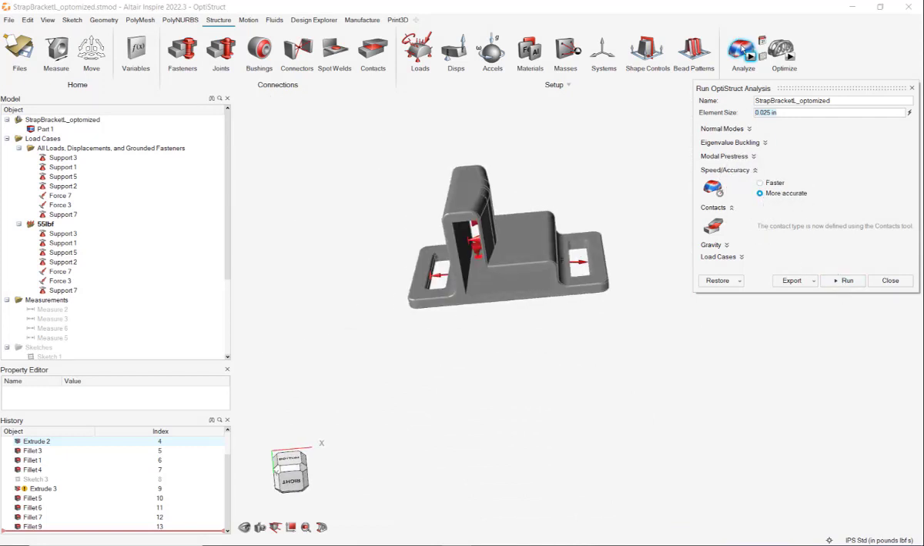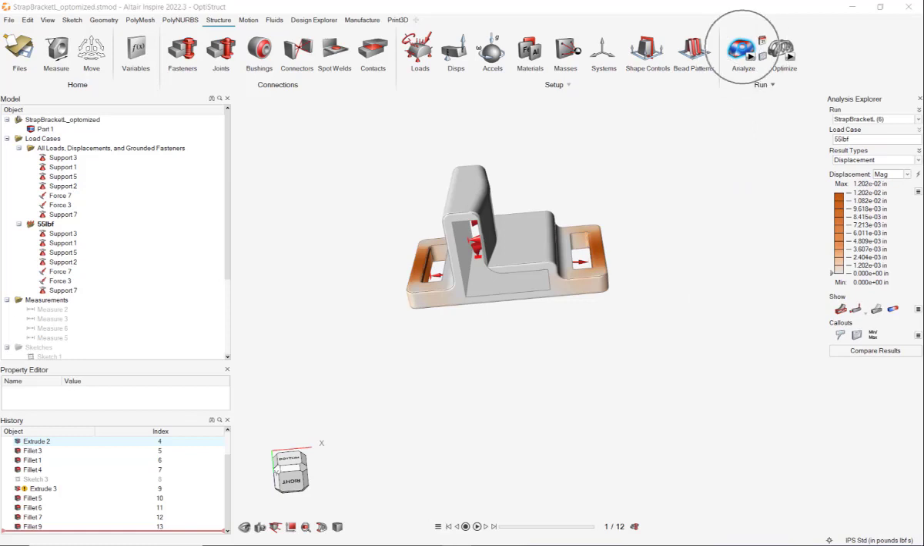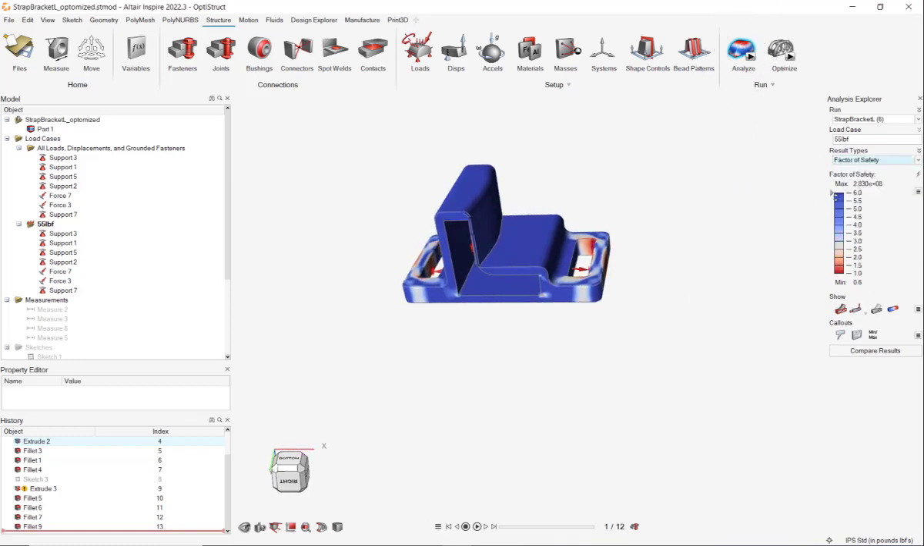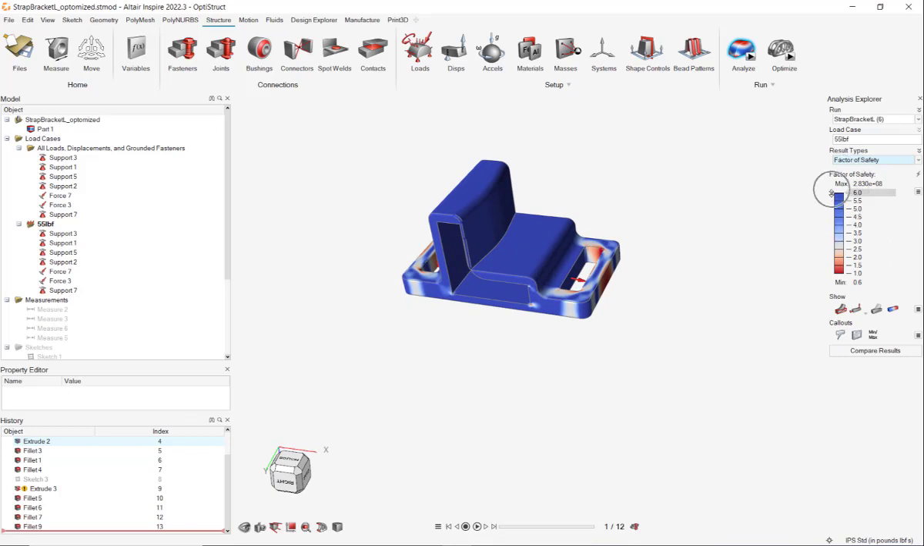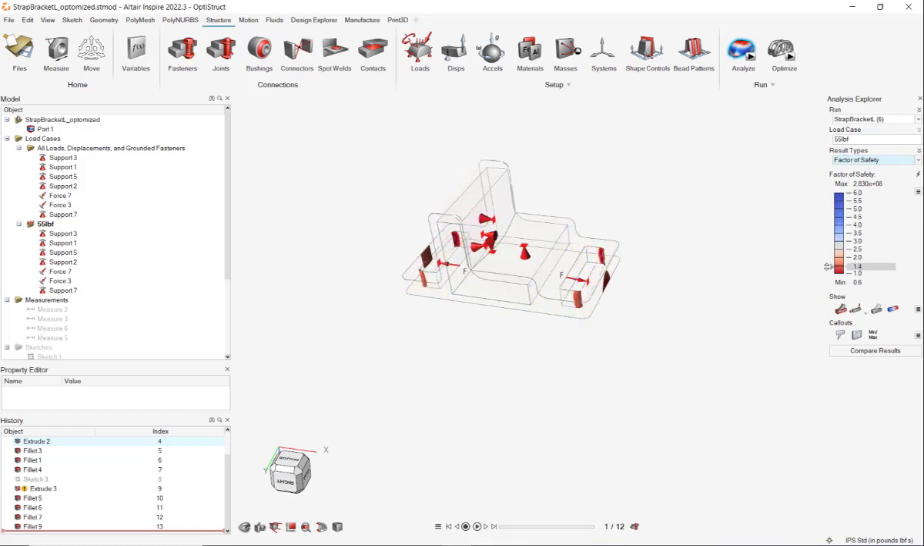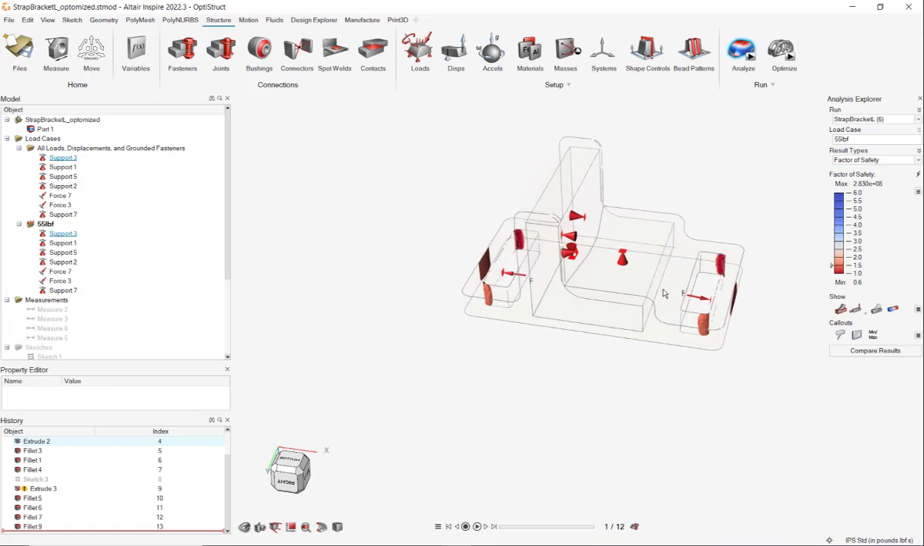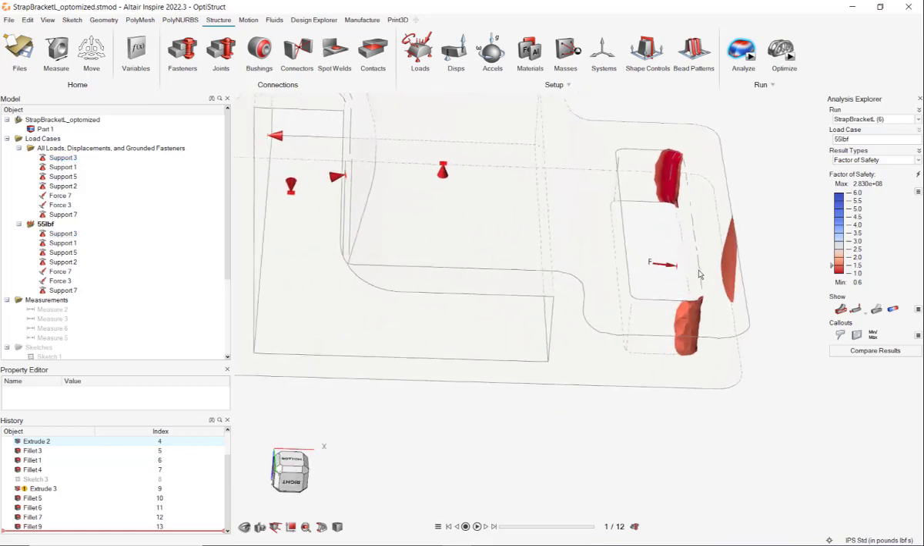I click Run, and then once it was done, I could review the results with this button here and contour things like factor of safety. In the factor of safety legend, I can drag this slider down to 1.5 and see all the areas that are below 1.5 factor of safety.